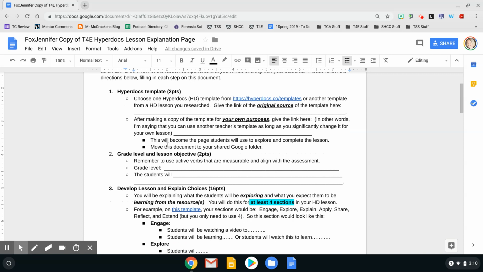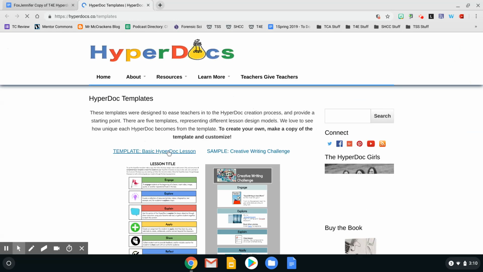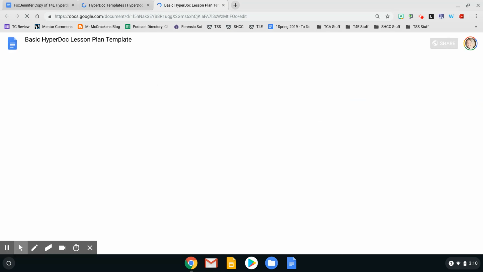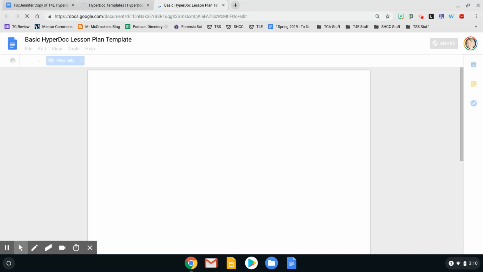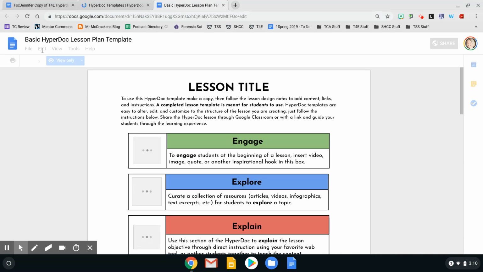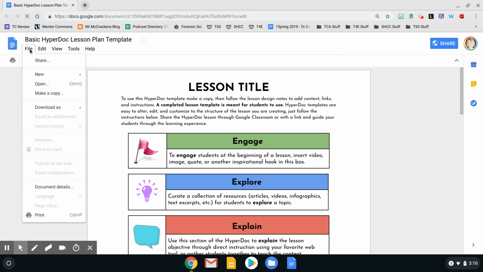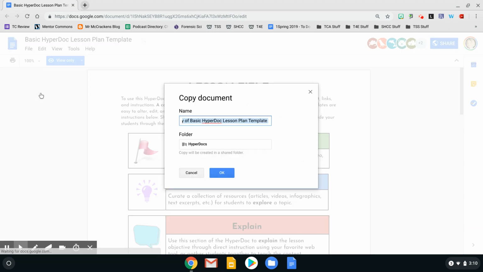Okay, so this will become the part where the students see what they have right in front of them, where they're going through the lesson. All right, so I went back to this because I kind of have to have one of these. So I'm going to make a copy of this for my own purposes right now.